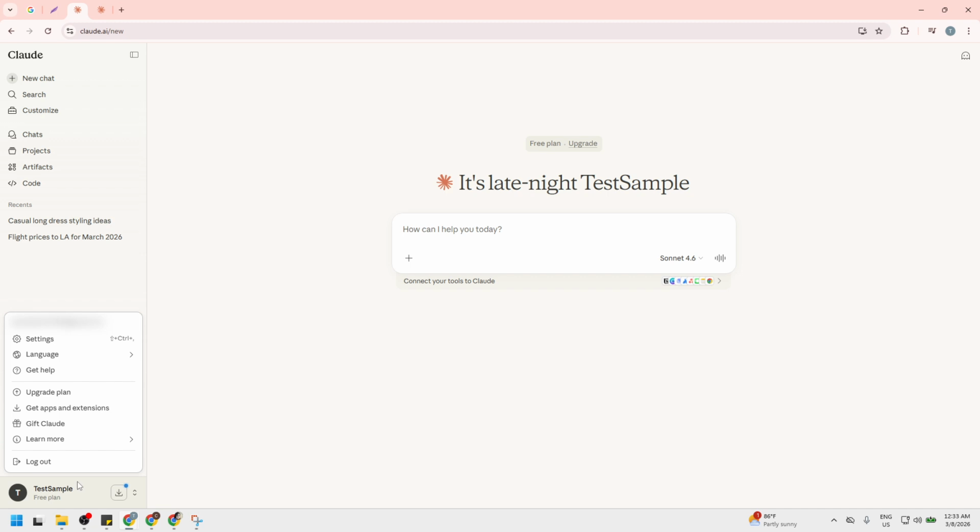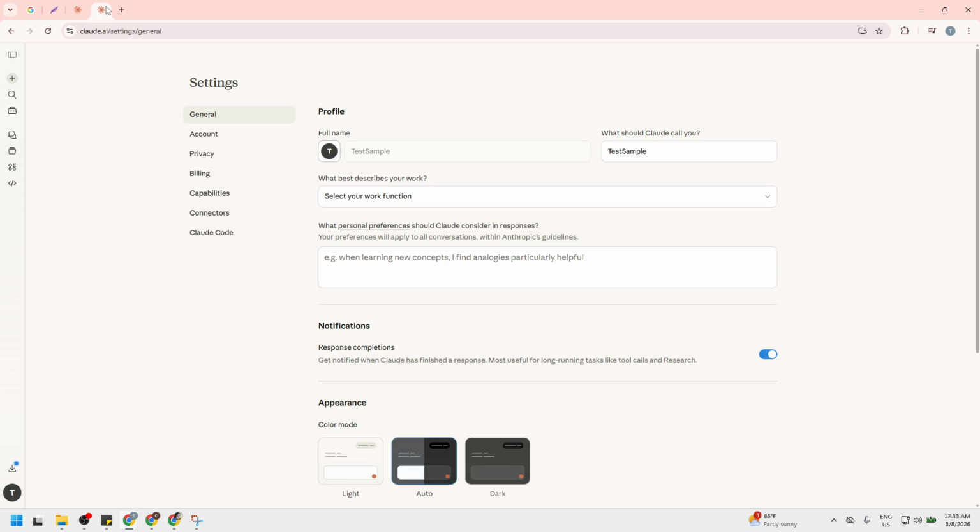If your window is very narrow and you don't see the sidebar, maximize the browser or zoom out slightly so the sidebar becomes visible. From the menu that appears, choose Settings. This takes you to the place where all your personal preferences live.